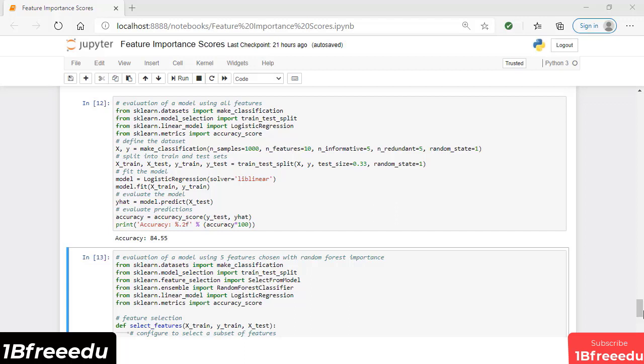First, we're going to split the dataset into training and testing sets and then train the model on the training dataset, make predictions on the test dataset, and evaluate the results using classification accuracy. You're going to use the logistic regression model as your predictive model. This provides a baseline for comparison when you remove some of your features using feature importance scores. The complete example for evaluating a logistic regression model using all the input features on our synthetic dataset is listed on screen. When we execute the code, we run our logistic regression model on the training dataset and evaluate it on the test dataset.